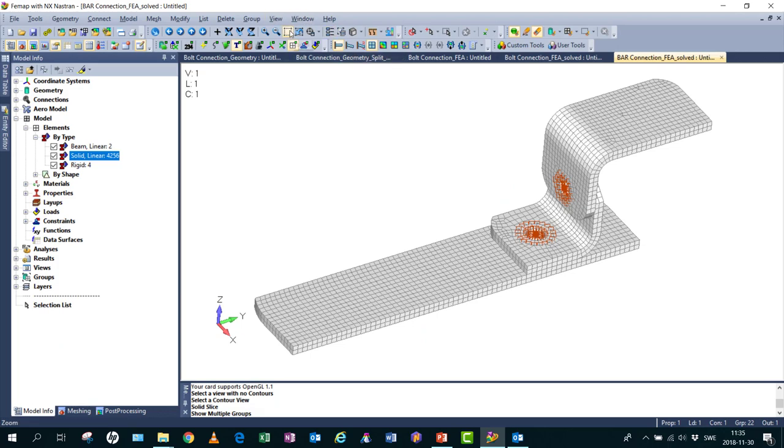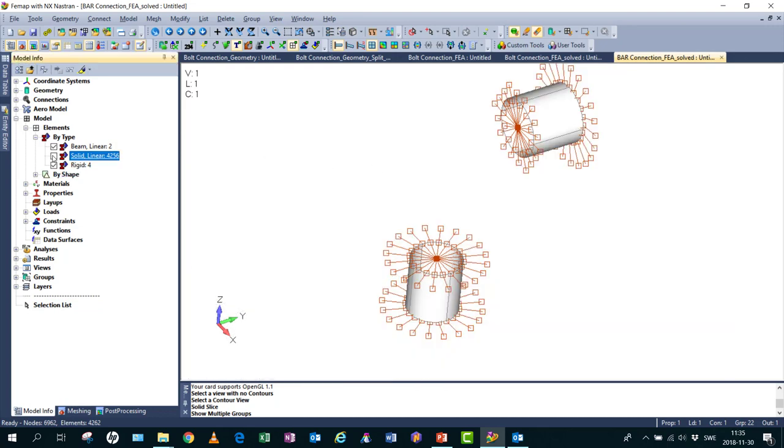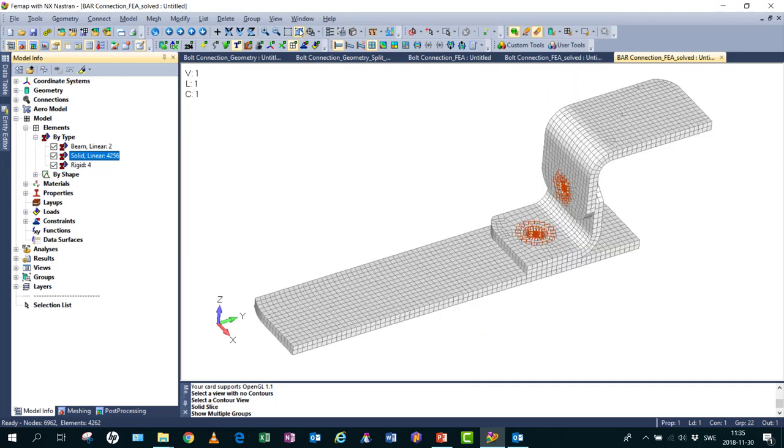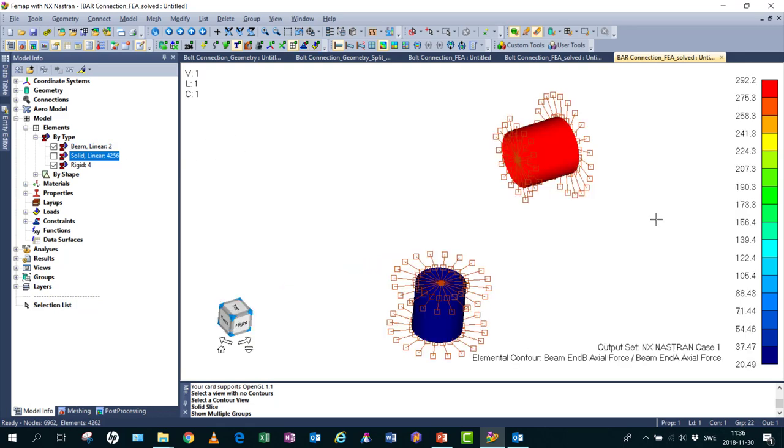Now we are going to exchange our bolts as solids, and instead of them we are going to generate fasteners using custom tools, meshing hole-to-hole fasteners. We can obtain similar results for this model, having line elements as bolts.